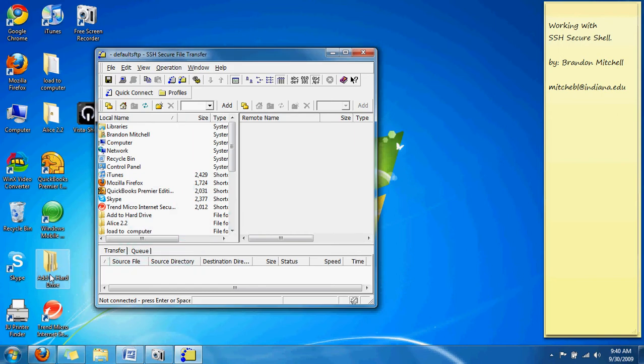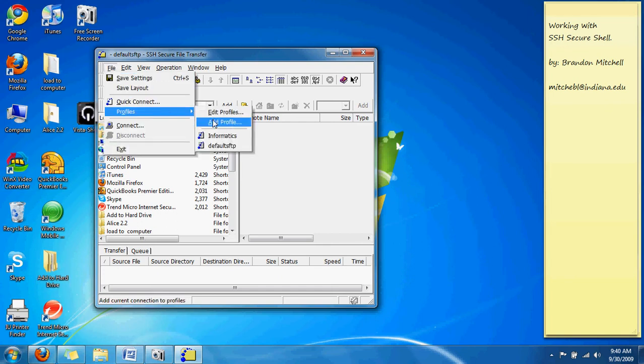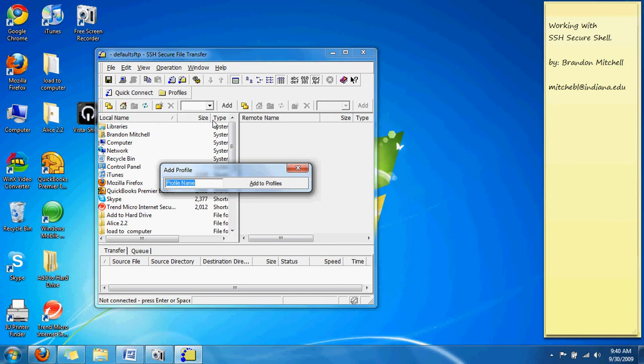So now, I see a lot of people who always ask me, how do we log in, or what's the address for the website? Well, I'm going to teach you a very quick method of uploading to a website using only your passphrase. It's very simple. So we're going to start by clicking File, Profile, Add Profile. I recommend typing in a name like IU Mercury or something along those lines, just so you can refer to it. So you're going to click Add to Profiles.